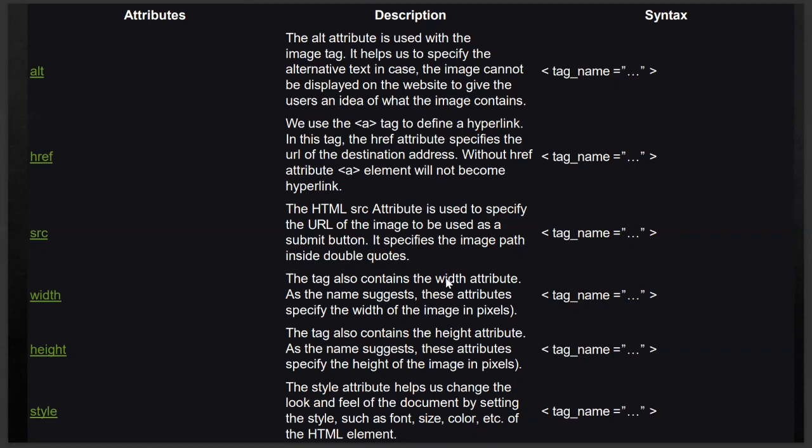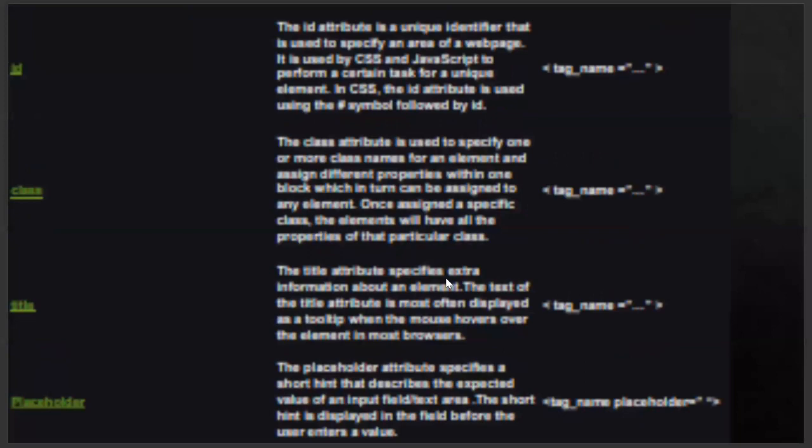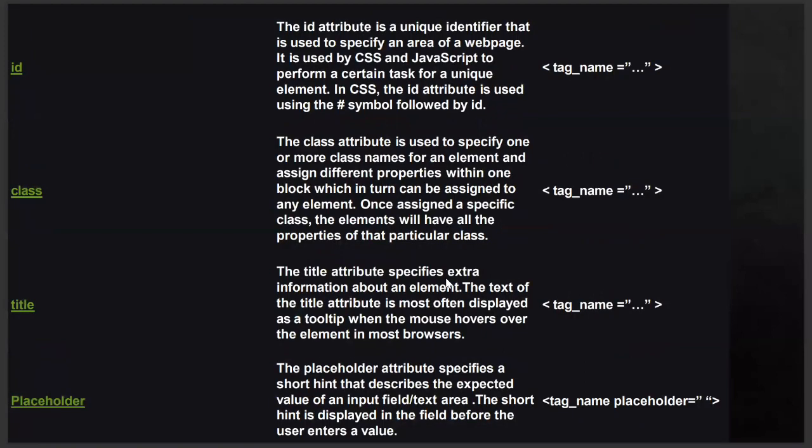Tag_name equals id. The id attribute is a unique identifier that is used to specify an area of a web page. It is used by CSS and JavaScript to perform a certain task for a unique element. In CSS, the id attribute is used with the hash symbol followed by the id.